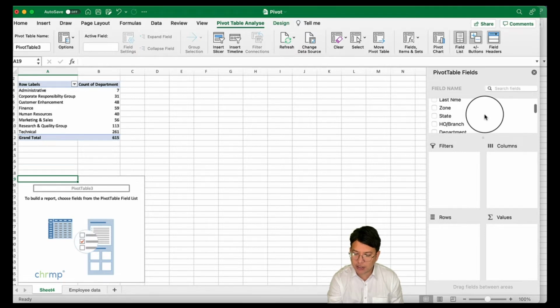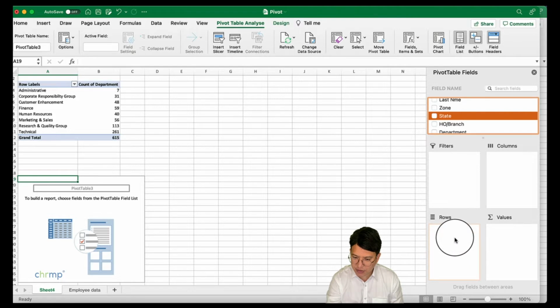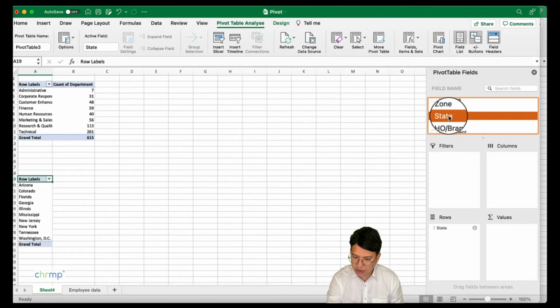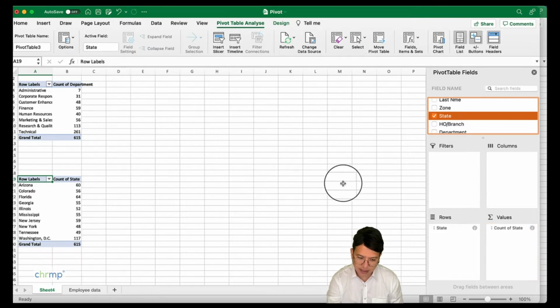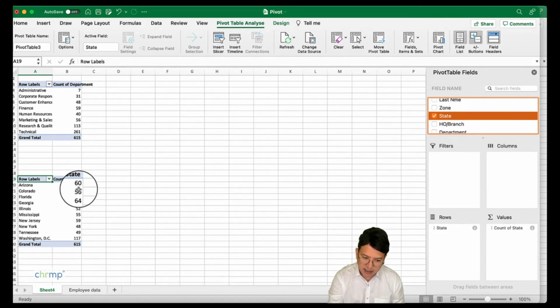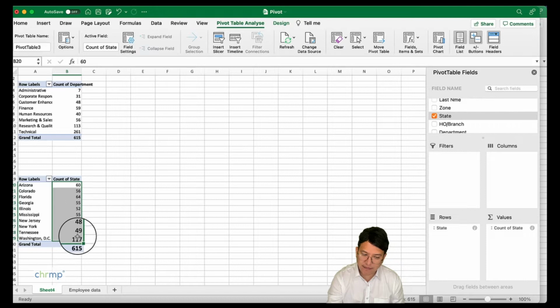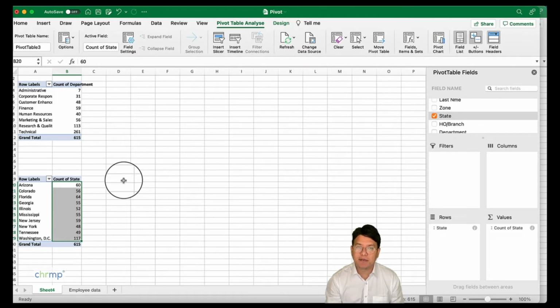Now, like we mentioned, based on the states that people belong to, we drag the state to your rows. We also drag the state to your values. Now you see, this is the number of people that we have from the different states in the US. So Arizona, Colorado, Florida, Georgia, Illinois, Mississippi. So all of these things are possible with the help of your pivot.